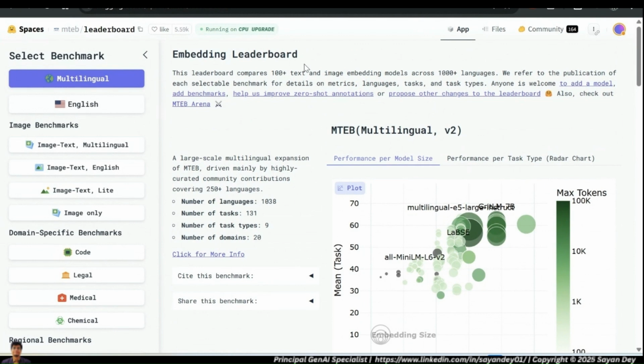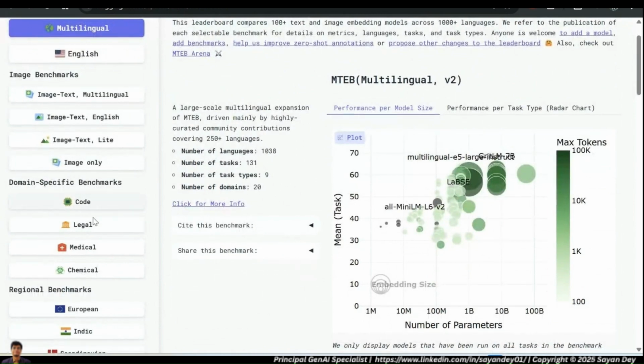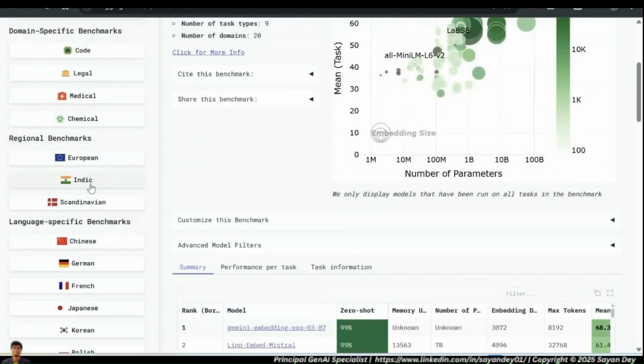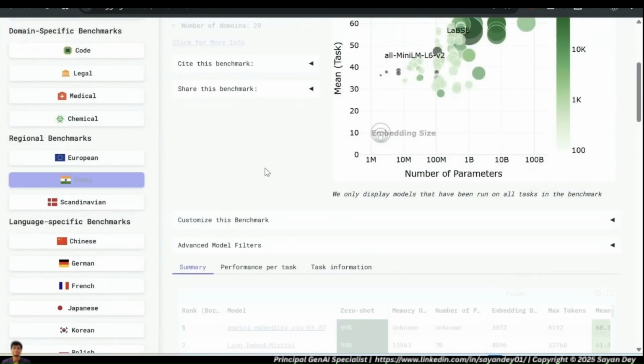I told you there are image embedding models also. Can you see image and image only? There are models used only for image embeddings. And look, there are domain-specific ones, for example the medical domain. If you have text in the medical field, you can create an embedding model only for that, because embedding is just taking the text and converting it to numbers, context specific. So embedding models are created specific to the context. And see, India specific: Indic is a regional benchmark.